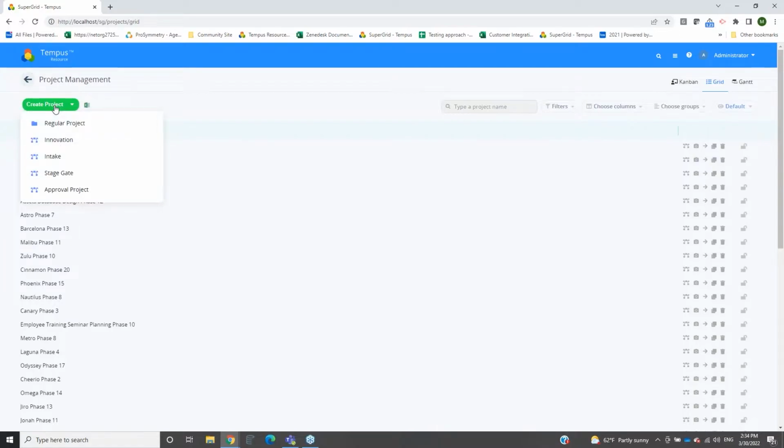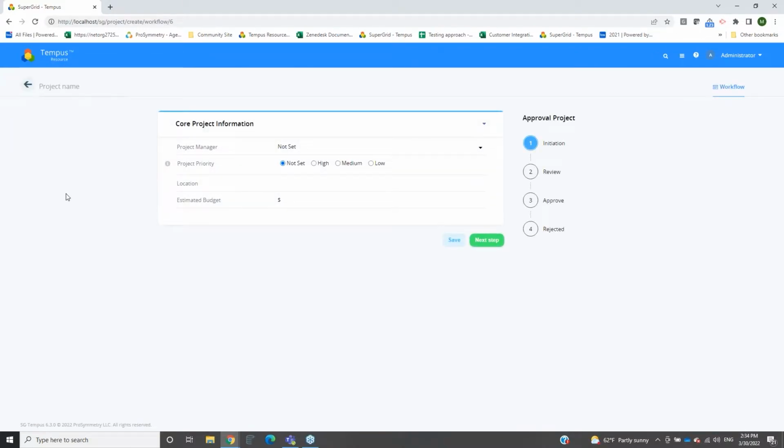If you have the ability to create different workflow projects by selecting Create Project, you'll have the different options to work with any of those different types of projects. So in this case, let's say we wanted to create an approval project. We can go ahead and select that option, and then we'll be able to capture the particular information.